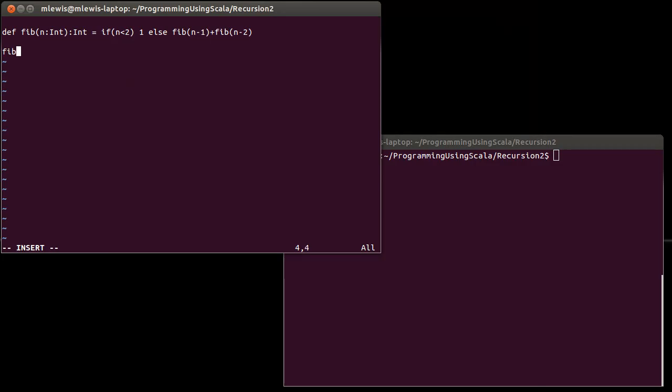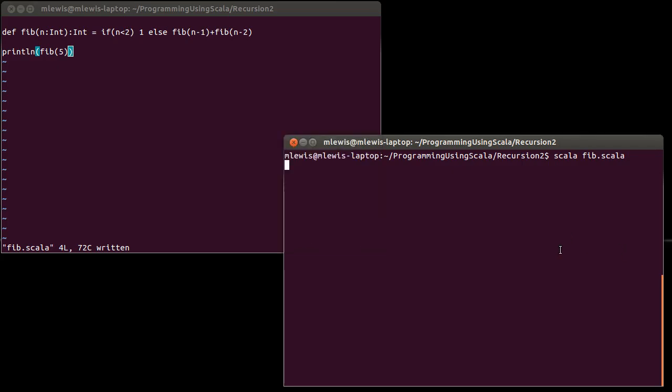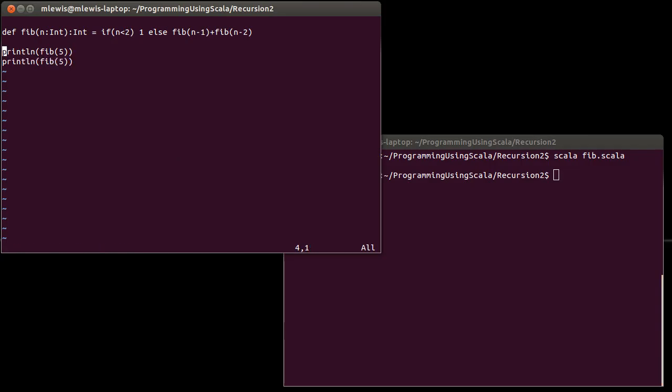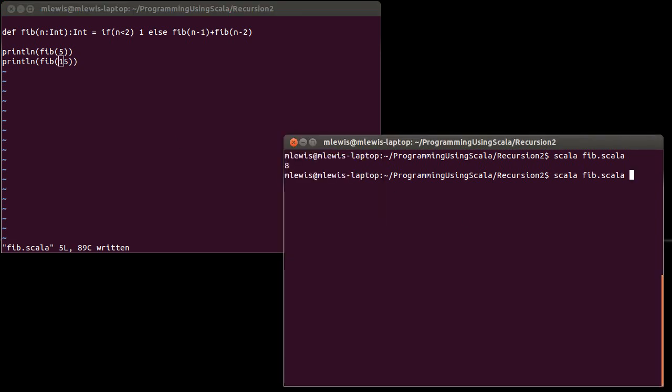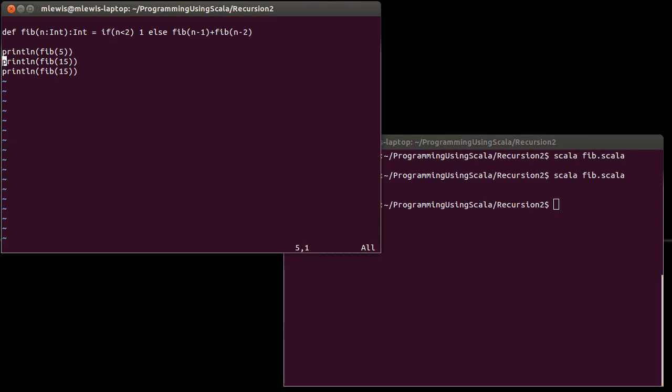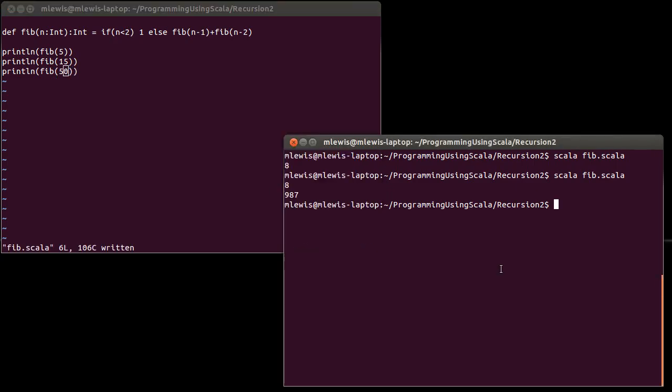Okay, so we can put in some print lines here. Println fib of 5. And if I run Scala on that script, this should print 8. What about fib of 15? Well, okay, that's a bigger number. What about fib of 50? So we get the 8, we get the 987, and then we're waiting.